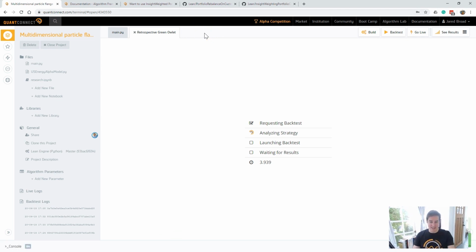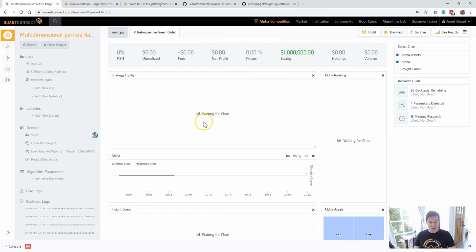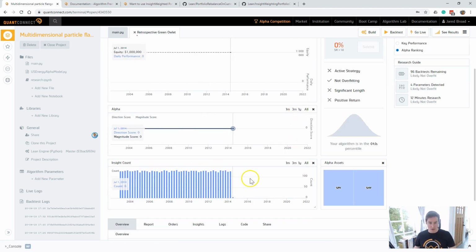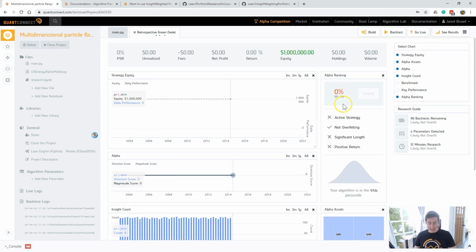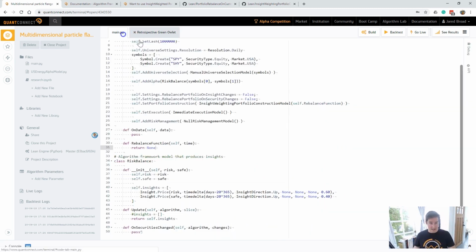And that way we can just know that we are in complete control of when the algorithm is doing rebalancing. And so you can see here, even though we've got hundreds of insights, we're not doing any trading whatsoever. That's a great start. We're now in control of the portfolio and we're generating insights.